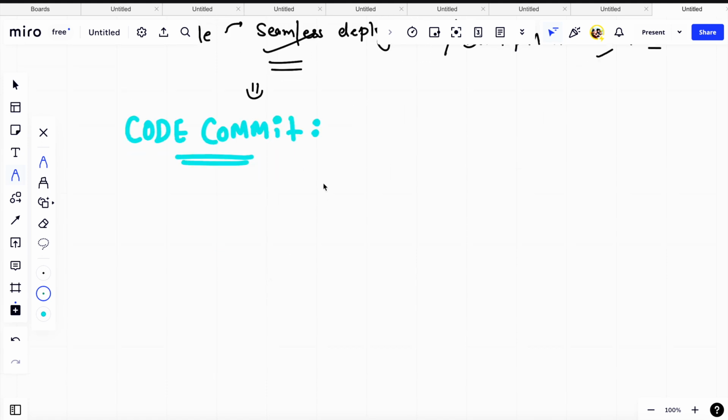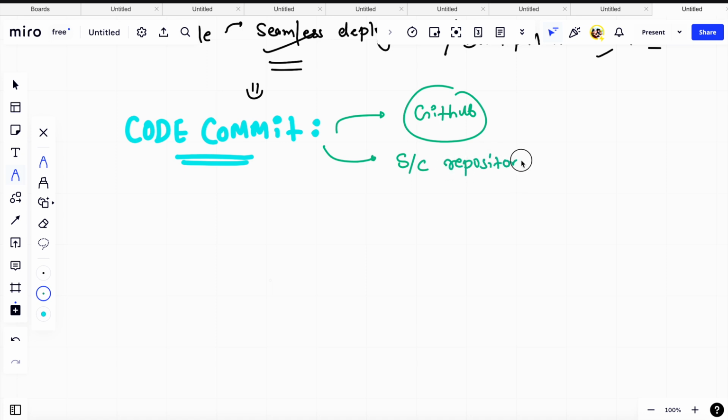So what is this? This service is very similar to Git or GitHub concept, if you are aware of it. This is similar to Git. What is GitHub? GitHub is a source code repository. GitHub provides a source code repository, right? It's a kind of central repository.